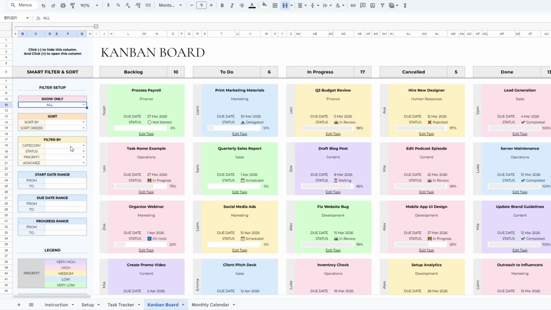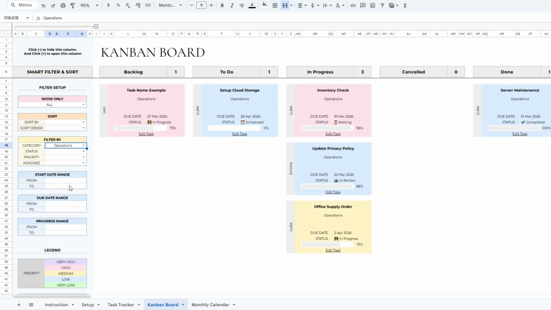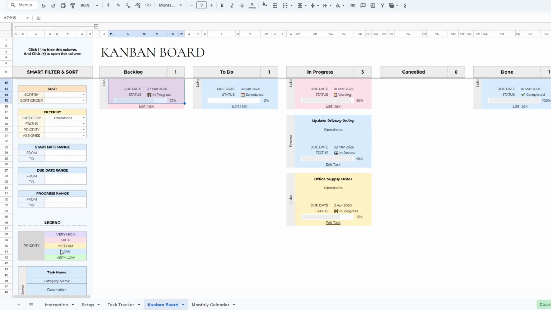Right below that, you also have options to sort and filter your board in a few different ways. For example, let's say I want to narrow this down by category. I can just go ahead and filter it by operations. And right there on the board, you can see the exact task we just added a few moments ago. Now, you might have noticed the specific color on this task card. This color coding is actually based on the task's priority level. To see what each color means, you can just check out this handy little legend down here in the bottom left corner.